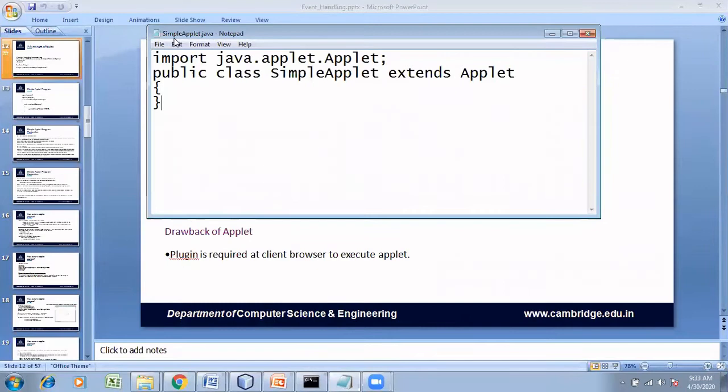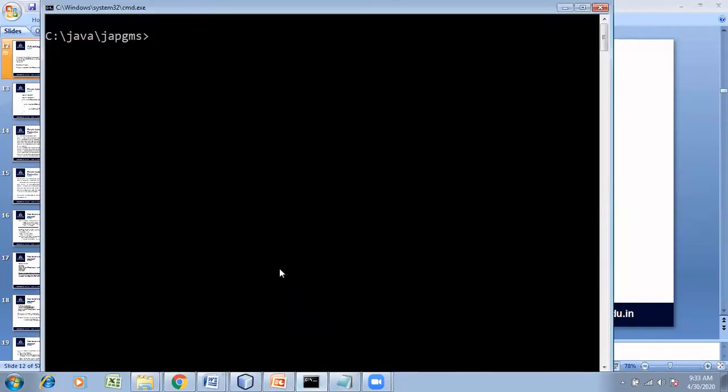What is the name of the program? It is SimpleApplet.java. I have written the code and I have saved it. Now go to the command prompt. How will you compile the program? javac SimpleApplet.java. So the compilation is normal, as with any Java program. The compilation happens and a SimpleApplet.class file is created, but you cannot run it using java.